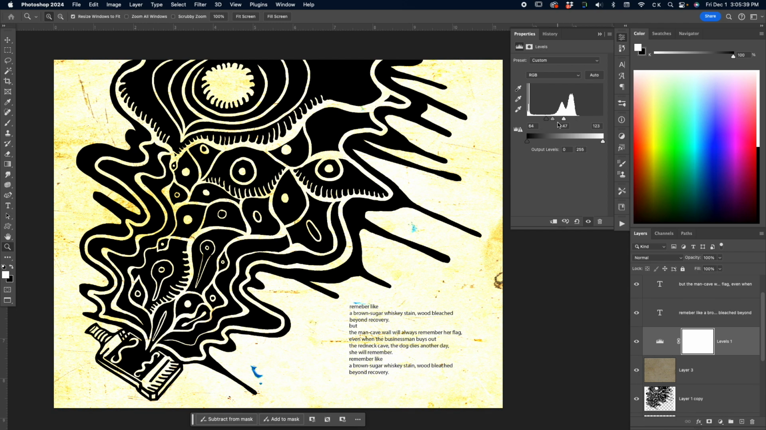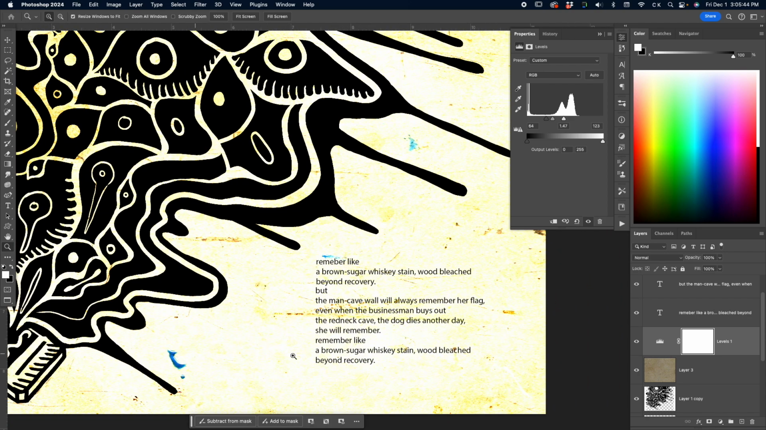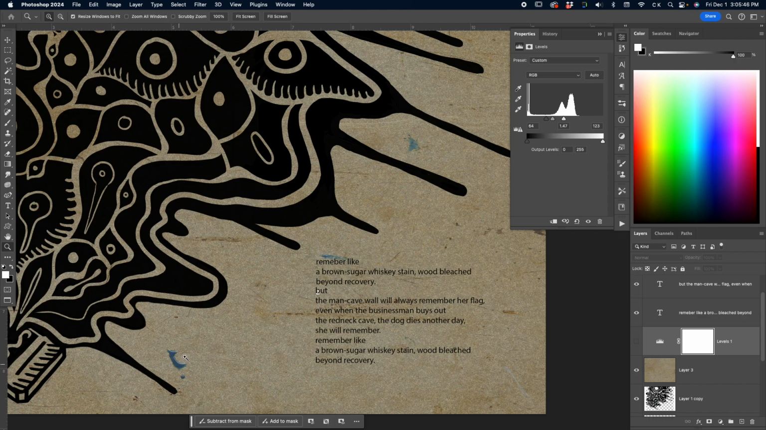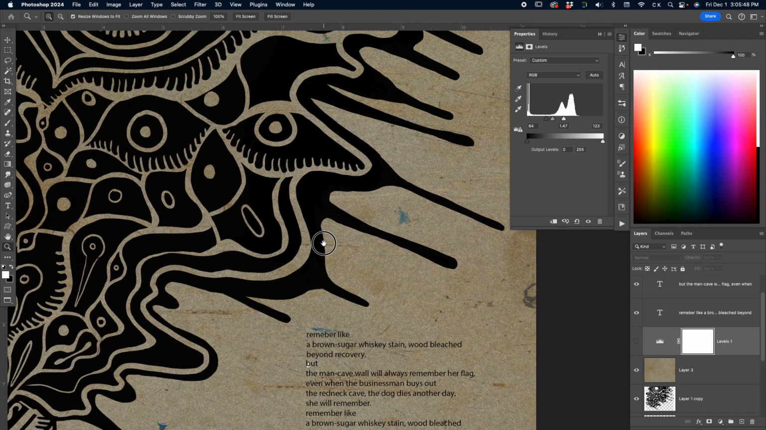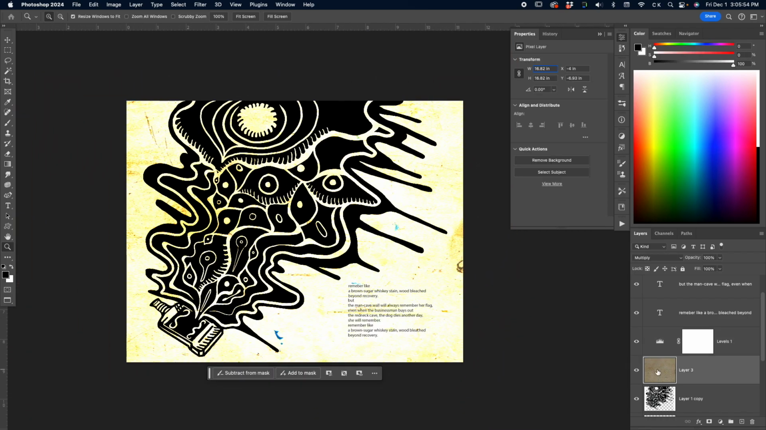Now the issue is it's this color, right? It's this intense color. There's some blue in the original, some weird goo and stuff. So I don't want that, right? I just want black and white, because that's kind of what we're going for here.